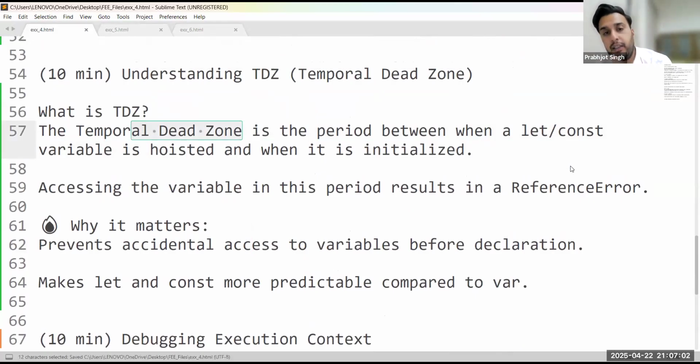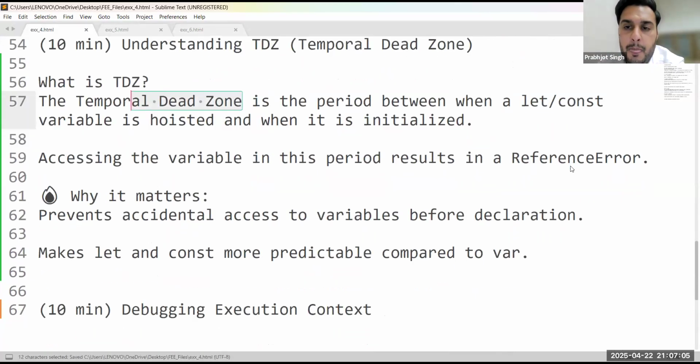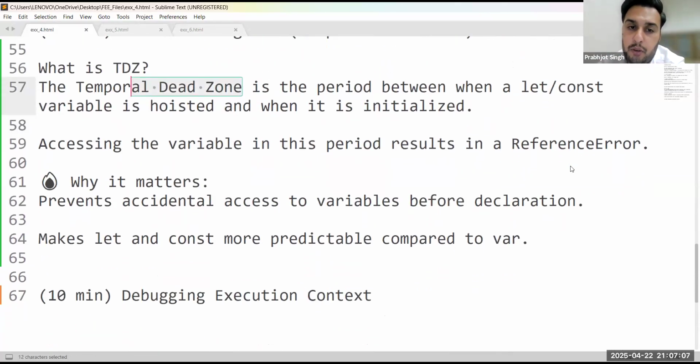And how to use that, I'll give you one example for the same, right? So when a let or constant variable is hoisted and when it is initialized, that in-between period, we call it the temporal dead zone. And in that period, if we access any variable, it results in a reference error, which helps us understand that we cannot access any variable before the declaration. So let and constant are more predictable as compared to var. With var, it's not predictable. You might be able to access it, but the point is, yes, it is initialized, not defined.